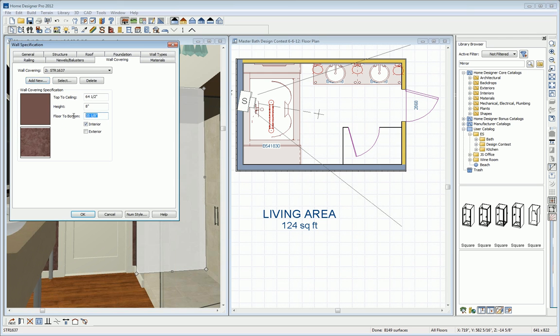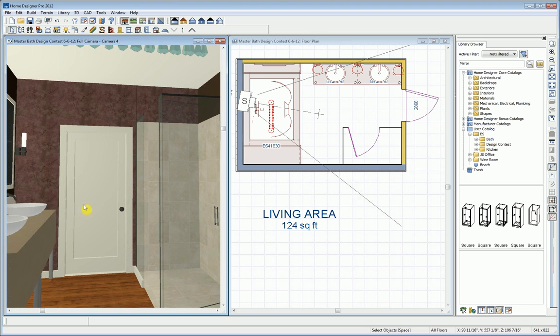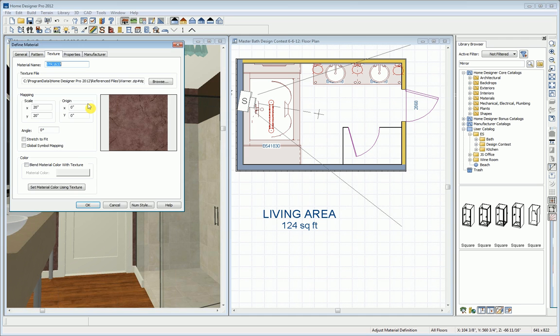So floor to bottom, I want it to reach 86, so the top of the wall there. And I want it to reach the ceiling. So I want 21 and 5/8. Okay. So now our materials are all set here, and let's get into that adjust material definition again.